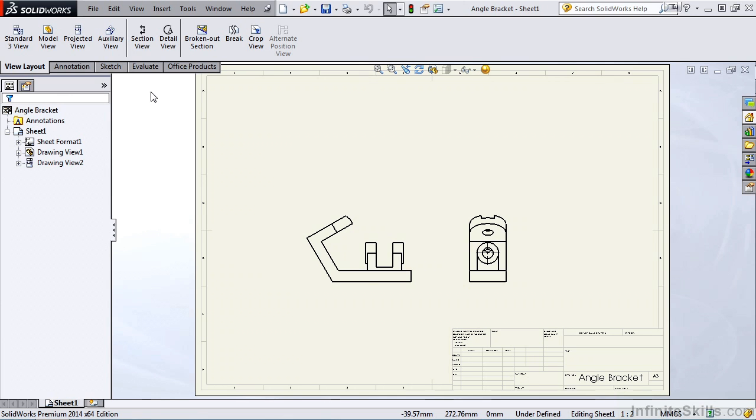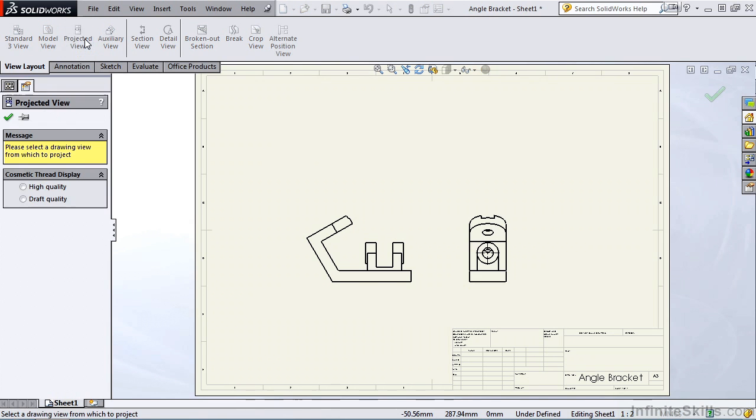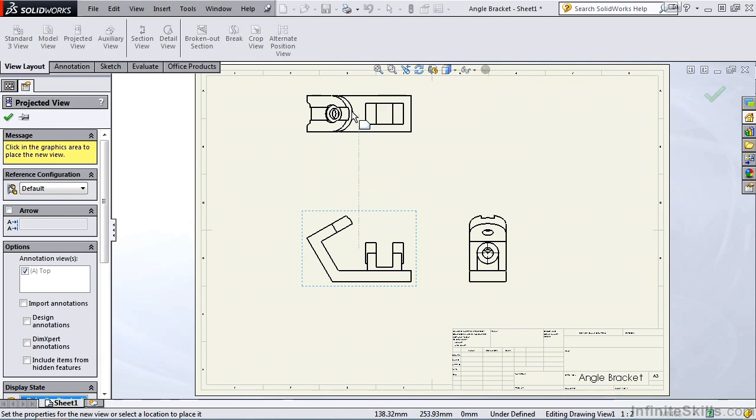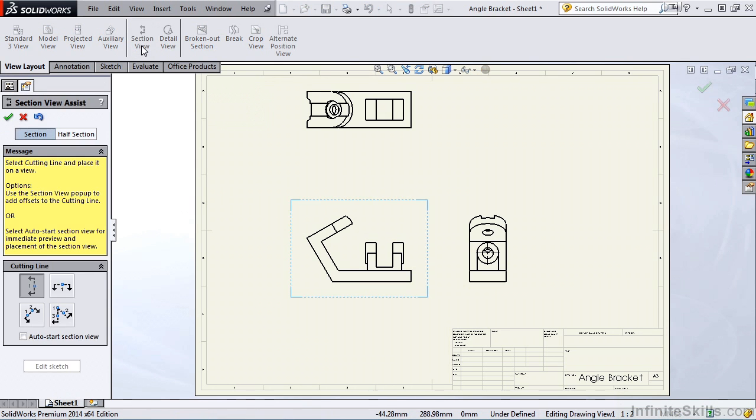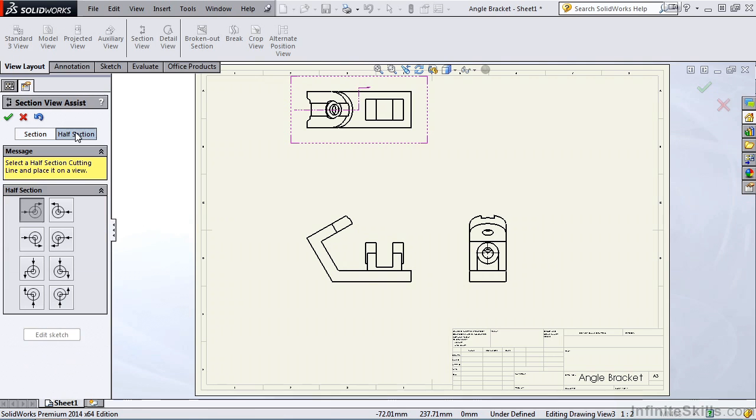Before we create our first section view, I want to place a top view on this drawing. So I am going to select Projected View. I'll select my front view as the parent view, and then place the top view. Now we're ready to start our first section view. I am going to select the section view icon, and the Property Manager opens. I have two choices here, section and half section.